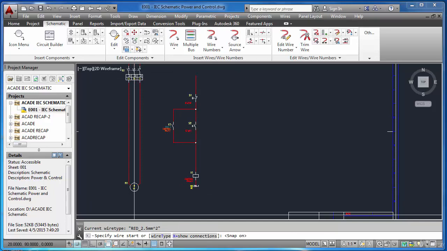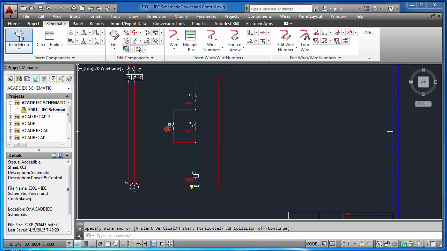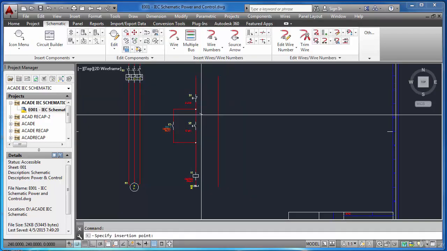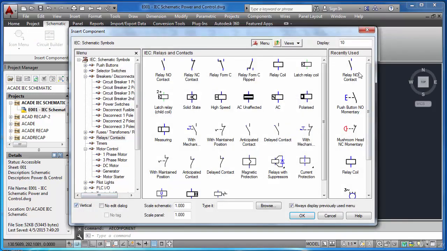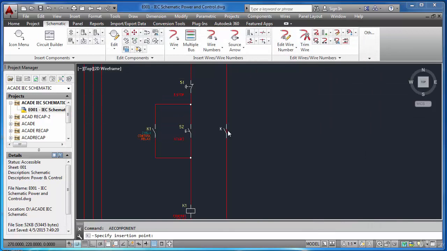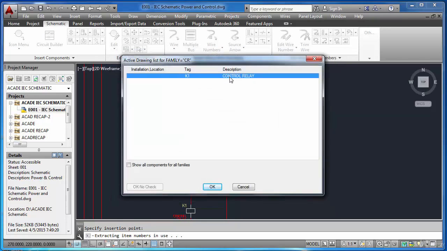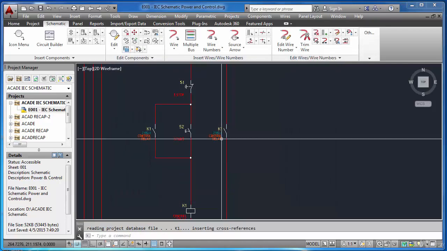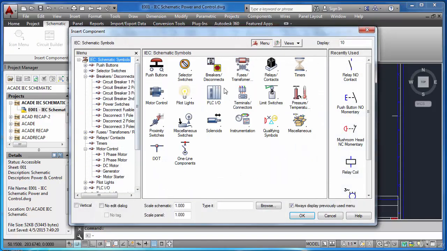Now what I will do is use one more contact of this relay. It should be vertical here. There are many options. Either you pick parent, then select K1. Otherwise, if you look in the drawing, K1 is there. You can select in this way as well. K1 relay. I'm going to insert a power contactor, the coil of a power contactor.